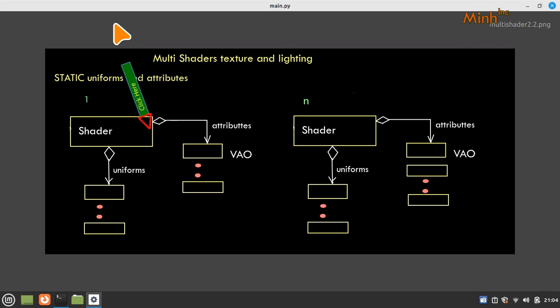Attributes are like vertex properties. Other than vertex properties are uniforms, like material color, texture, lighting, and anything else that we do not call per vertex, but for a set of vertices, that is called a VAO. For a particular VAO, it would be constant, so that we place in uniforms. So we can have multiple shaders. How? Okay, so this is kind of static uniforms and static attributes.